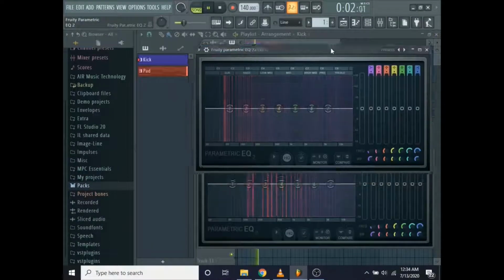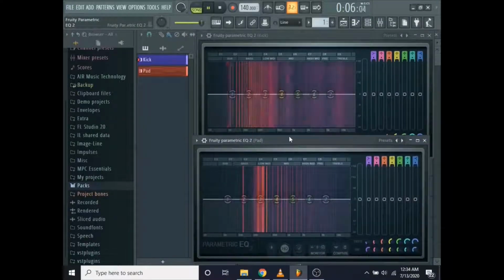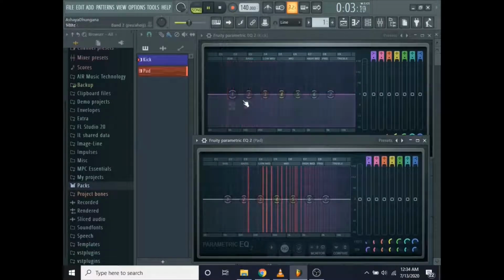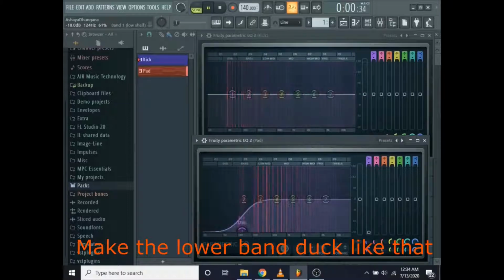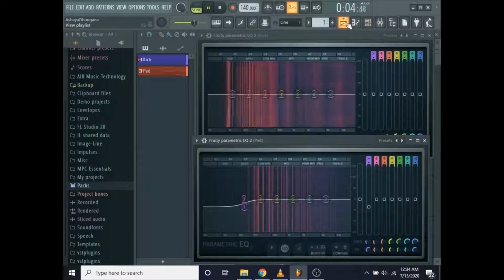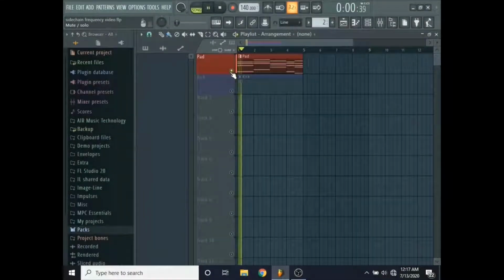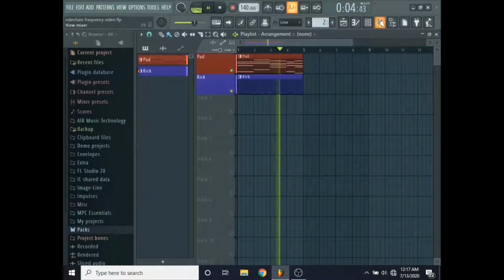I'm going to use Parametric EQ in both the tracks to see around 100 Hz in the lower section. They occupy a similar frequency range, so that's going to sound a little muddy. So what we're going to do is make it less muddy and make your kick cut through. So this is how it sounds, the pad, and this is how they sound together.